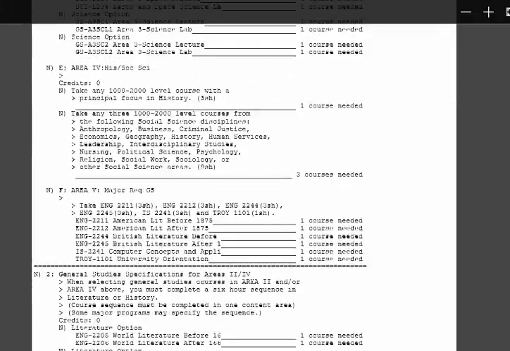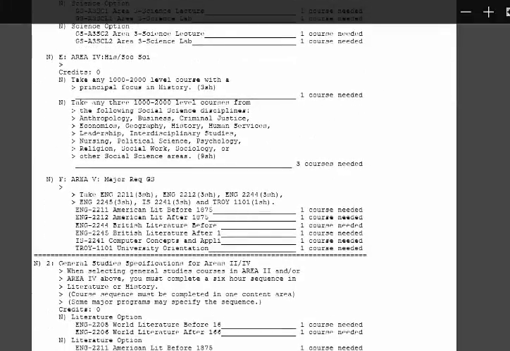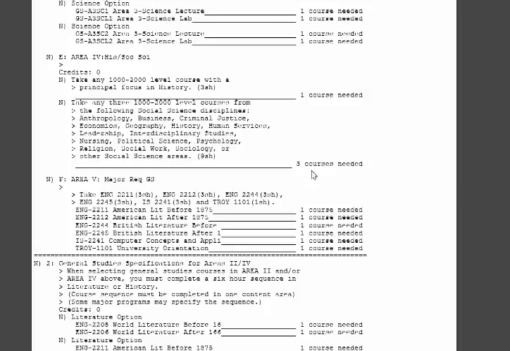Area 4 on the bachelor's degree is not just history, but also social science. So it's broken down into two areas here under Area 4. First, you do have your history area, which requires the completion of at least one course. And then the second part allows students to take 3 courses from any of the following social science disciplines.